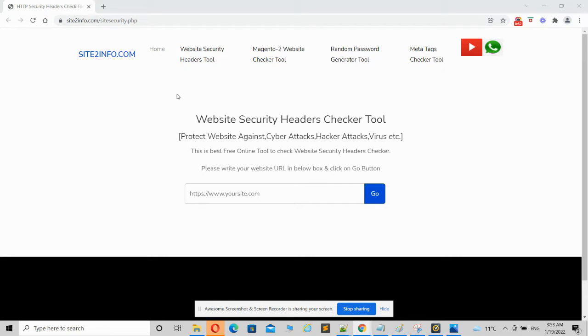So here I have integrated one tool, site2info.com/sitesecurity.php. That is a free-of-cost tool that provides free checking for any website for header security, or you can say security headers.